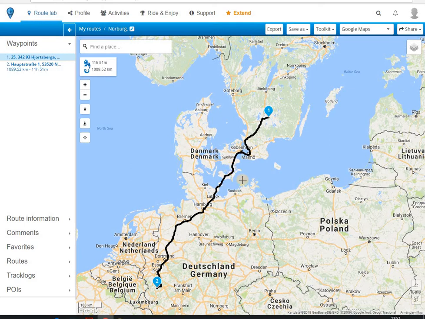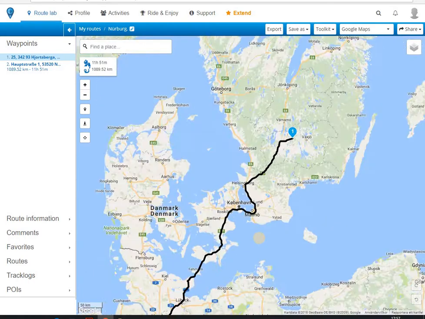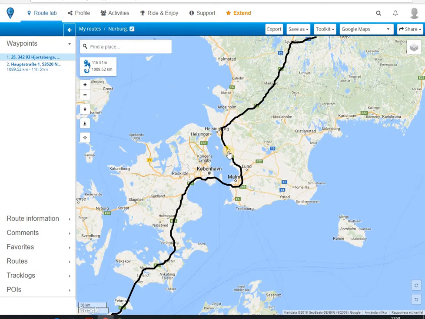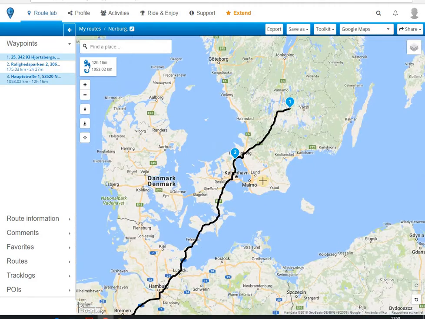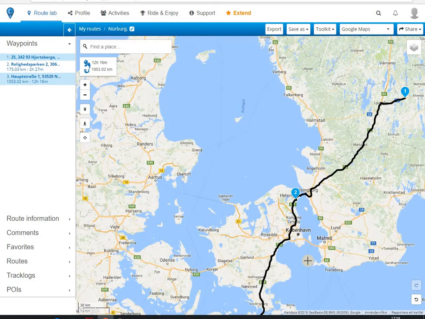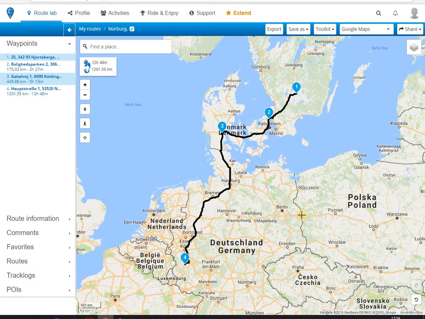What I can do in this case, if I want to alter this route, is that I place the hair cross over the route, grab it and drag it to where I want it to be. And now you can see that the route looks different. And in this case, by passing Elsinore, I can say hello to the Prince of Denmark. But I'm not quite pleased with the route. I would like to pass Kolding.